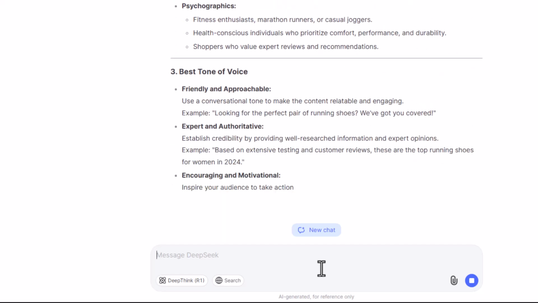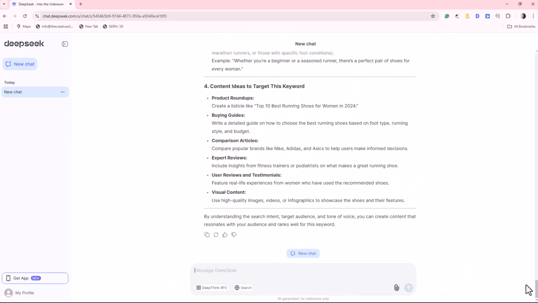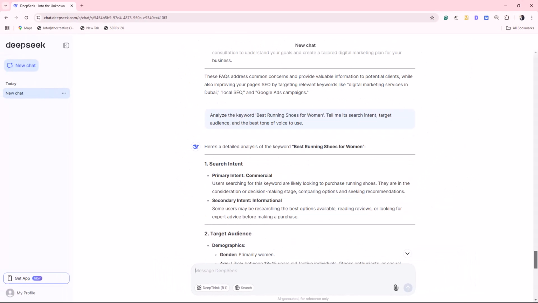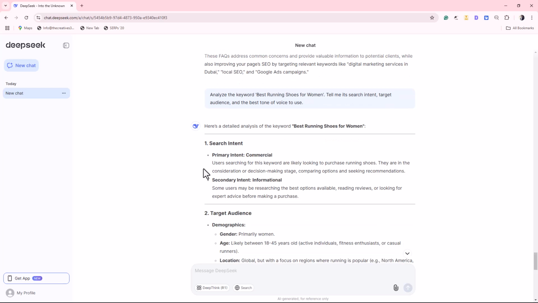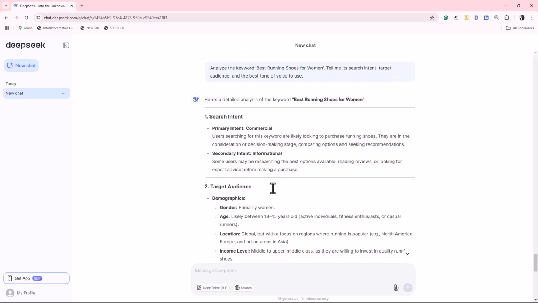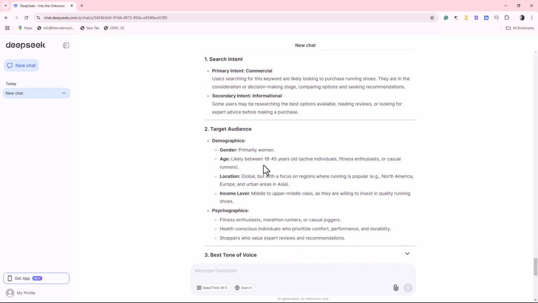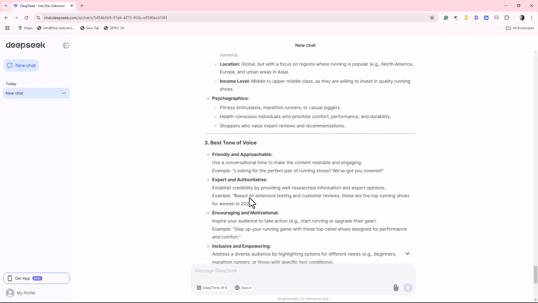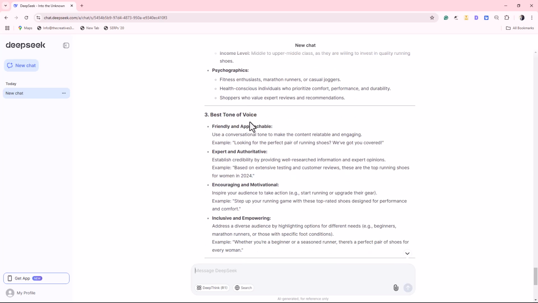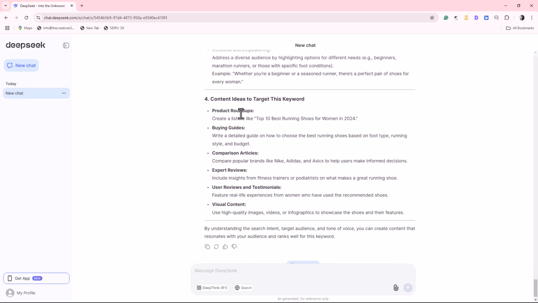So it has created this response and you can see the primary intent is commercial and secondary is informational. Target audience is women 18 to 45 years old. The location, income level, tone of voice I can use, and also content ideas to target this keyword. So now you know who you are writing for and how to write it.